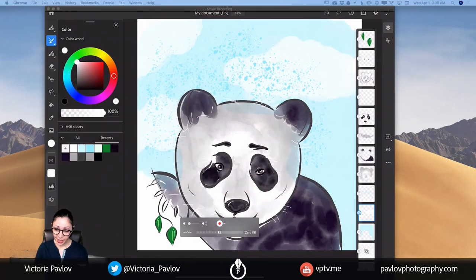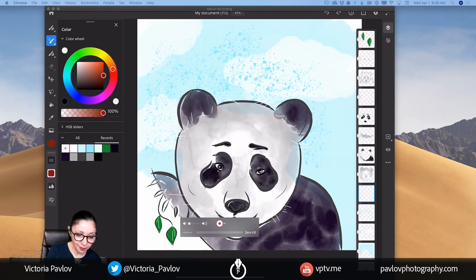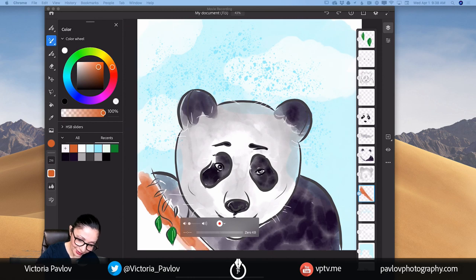Oh, I forgot, guys. I forgot about our tree. So we have Panda, and now I would like to add a few colors to our tree. What I will do, I will highlight my sky layer. I will create a new empty layer above it. I will switch to a darker brown color. Guys, you can use any color you like, bright or light, it's up to you. I will bring the size of my brush down, and I will add color to our tree, just like this, and voila, we are officially done.